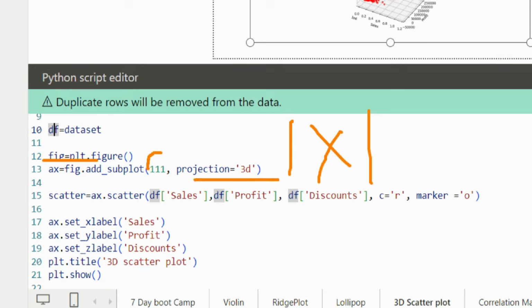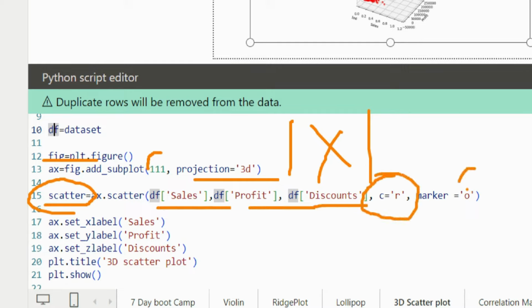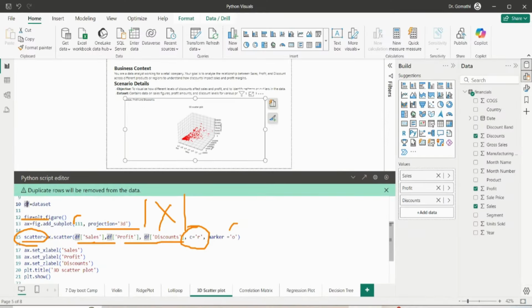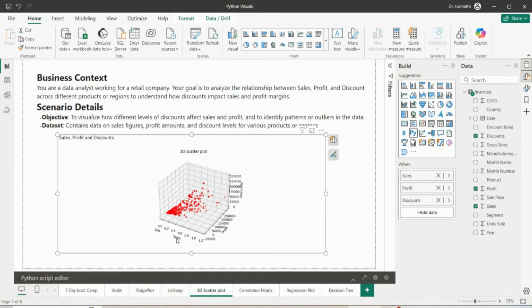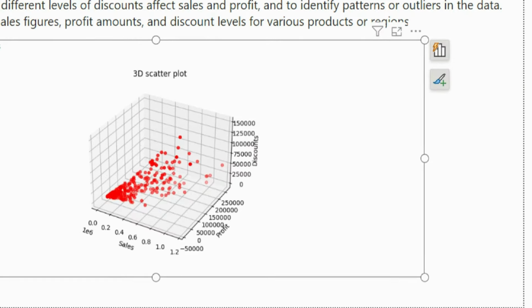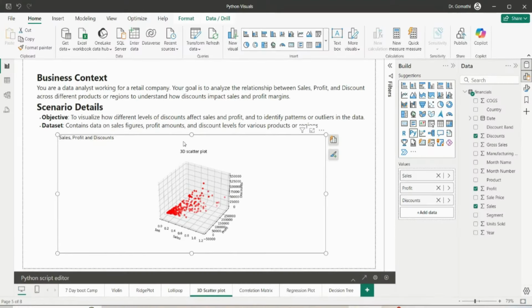I'm telling it projection 3D, and here I want to create a scatter plot. Then I'm using these three measures, and the color is red and the marker is 'o', that is, the points should be circles. So it's very simple. And then I'm labeling: you can see here I'm labeling this as sales, and this is profit. This is what I'm doing with plt set x label, set y label, set z label, and then set title. So everything we have done it here.